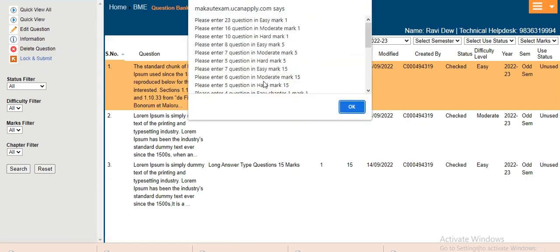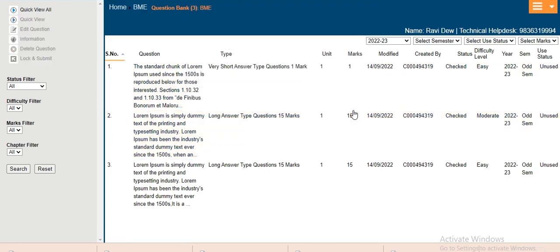Now this is an alert message that if any question is pending in your question paper according to your logic, then here you have the option to rectify it. Now the paper has successfully been locked.